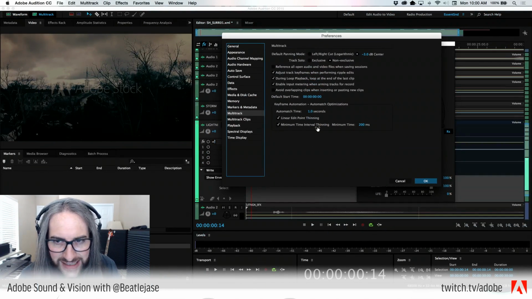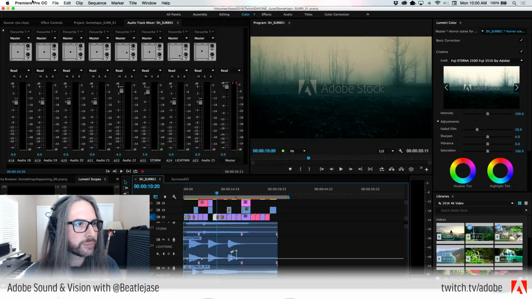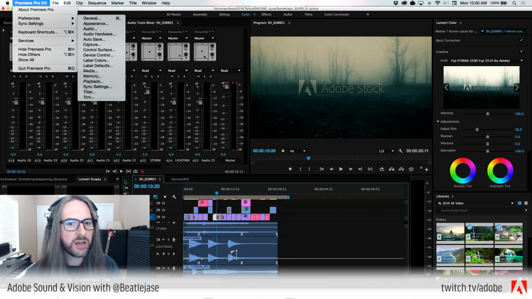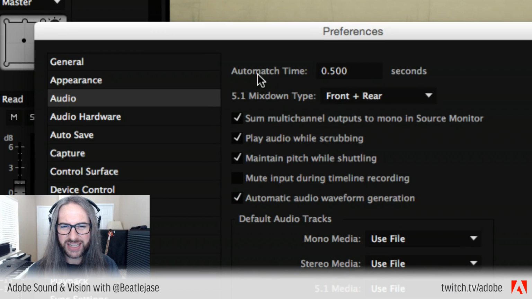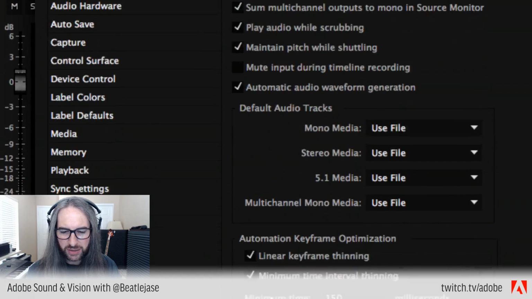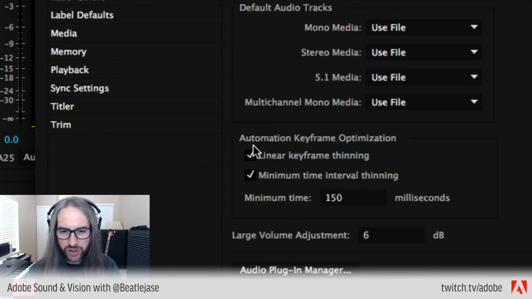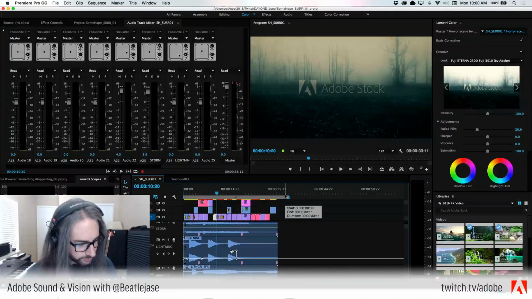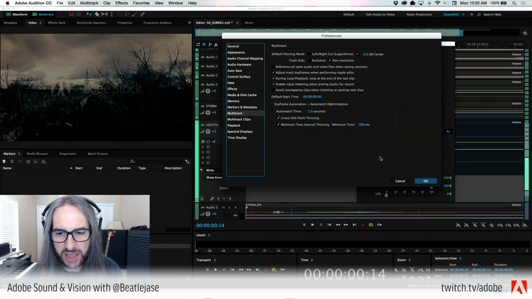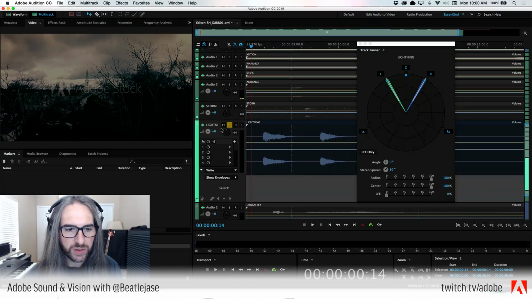So this is the exact same thing that we just saw in Premiere, which is under Preferences, Audio. Again, can you see why I said I don't know why auto match is up at the top? It just doesn't belong here. In fact, these two things, mix down type and auto match, really should be towards the bottom down here. But here's your linear keyframe thinning, minimum time interval thinning. Okay, so exactly the same settings for your automation. Works the same, functions the same. Very useful and good to know where those things are.